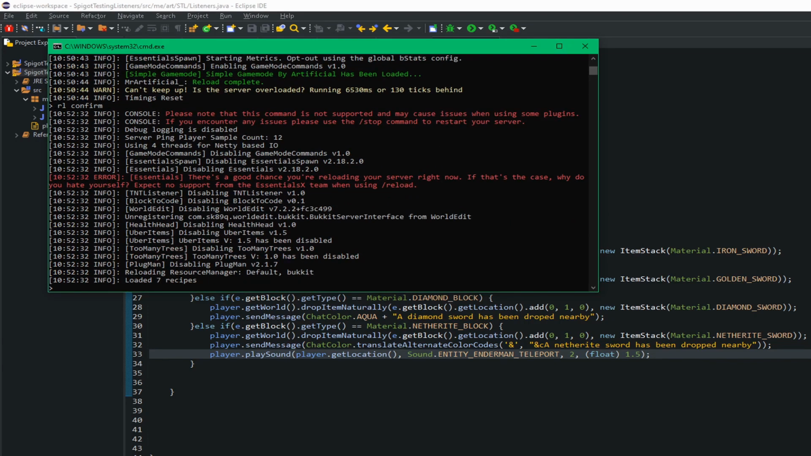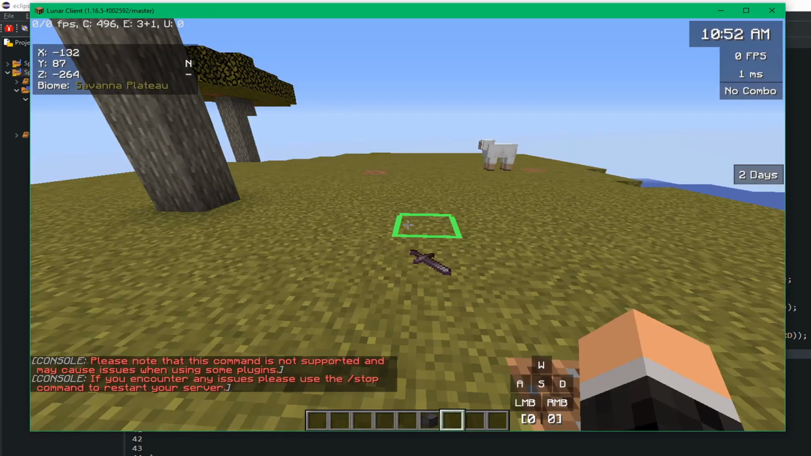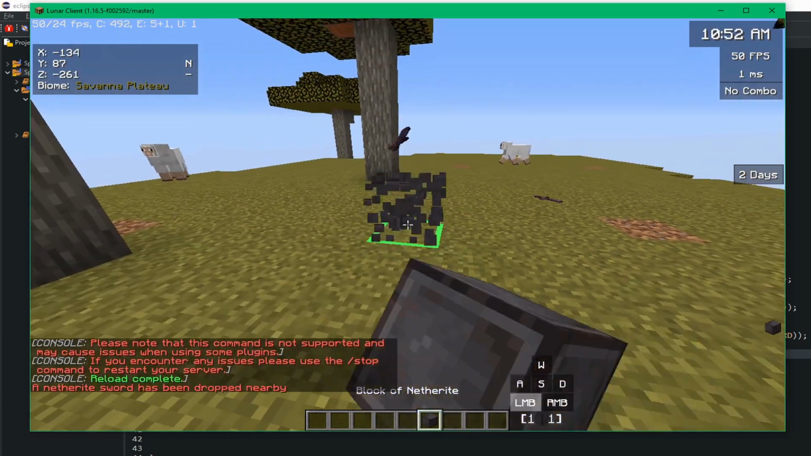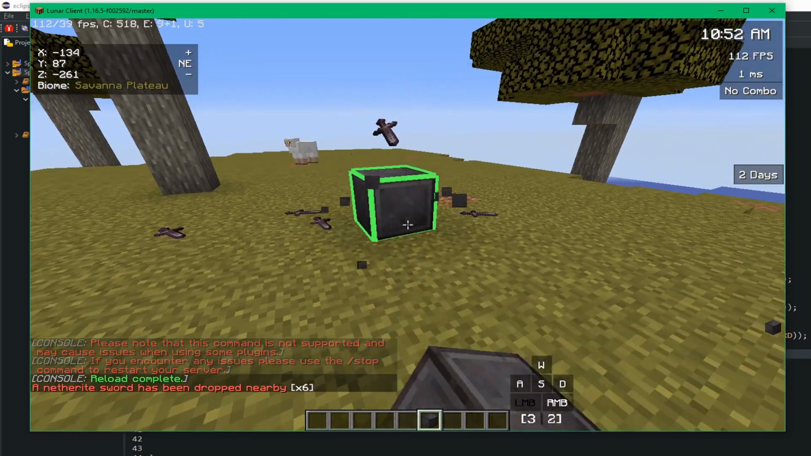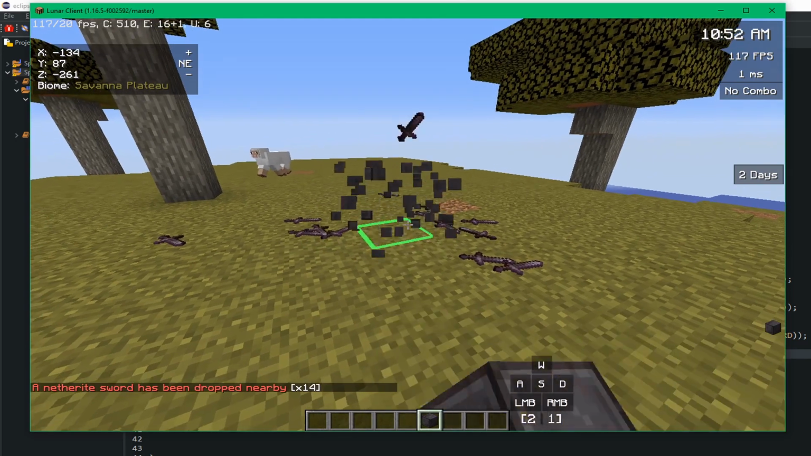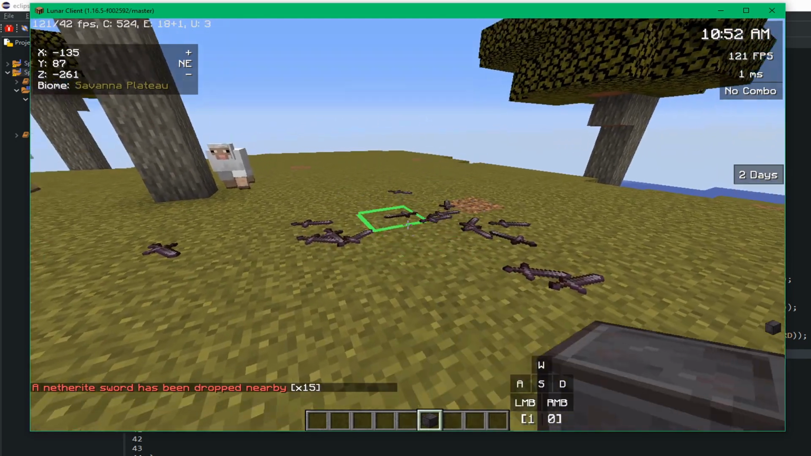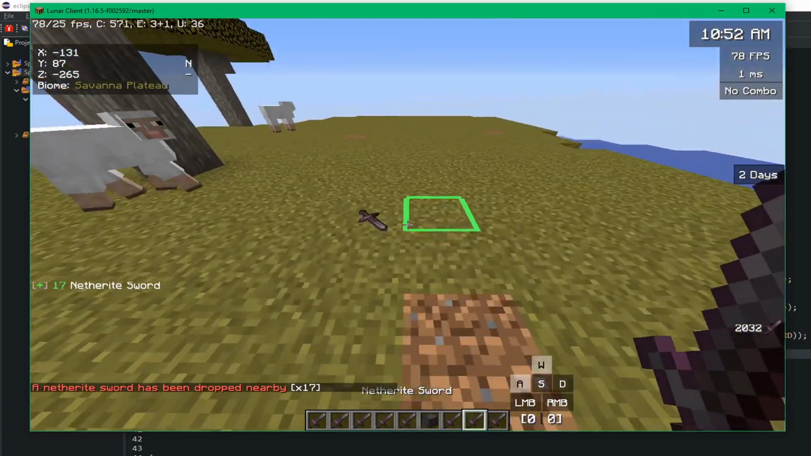into the server. Let me turn my volume back up for you guys. So when I break this, you hear the little Enderman in the background. And you can change the pitch to make it all different types of things. I personally have my volume kind of low right now, but it's still noticeable. You can play a bunch of sounds.